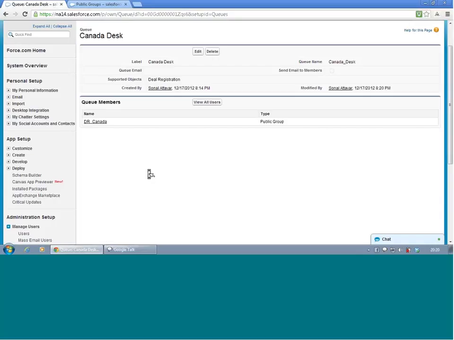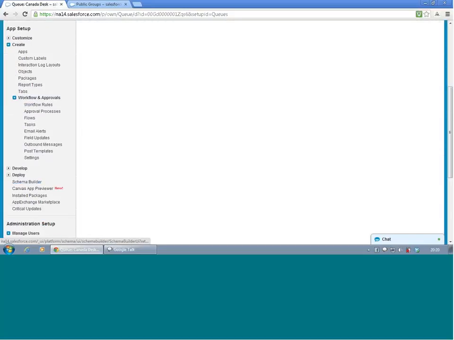So now we have created the queues, created public groups, assigned the users, and the groups are assigned to the queues. Now we are going to create an approval process. Go to app setup, create, workflow and approval, and click approval process.